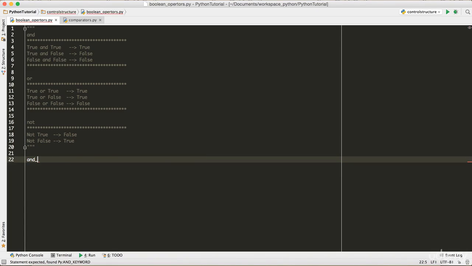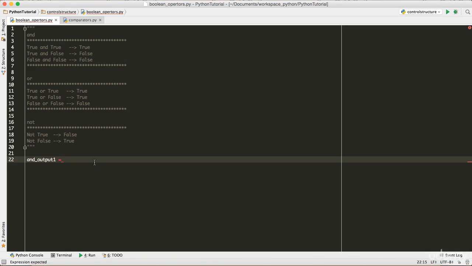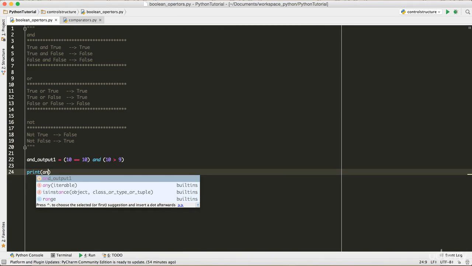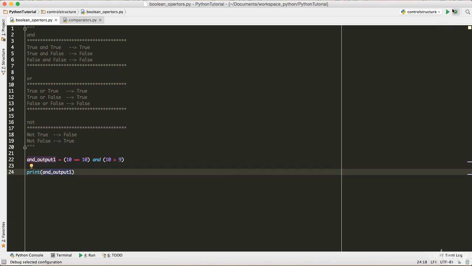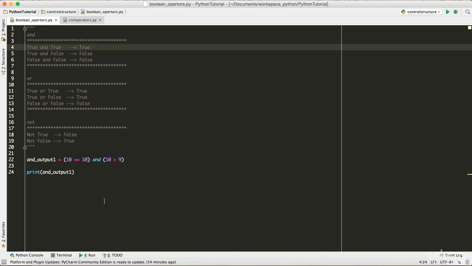So I'm going to say and_output_1. We want to reach this condition, right? So let's take the first one: maybe 10 is equal to 10. This is true, right? And let's put and here, and the second one is true. So maybe 10 is greater than 9, which makes both of them true, right? So let's print it out. So and_output_1, and I'm going to save it and run the code, and it's going to print out true. So it yielded the result as true, right?